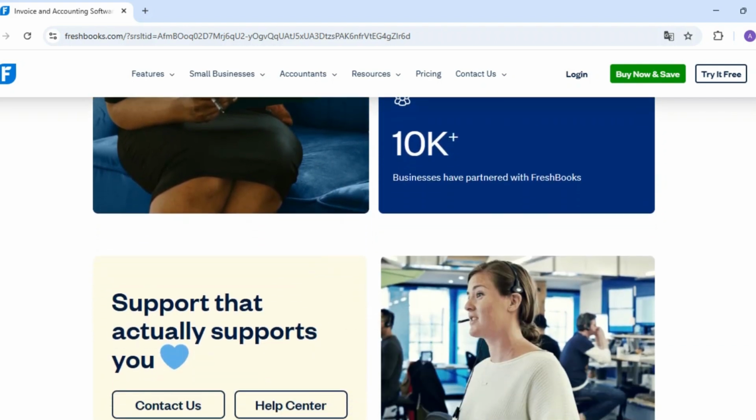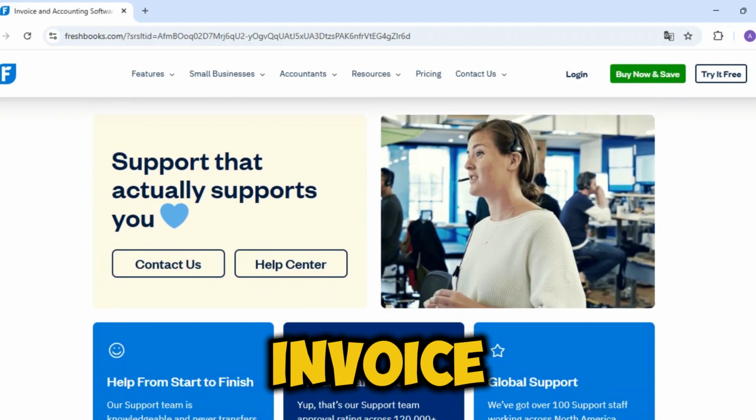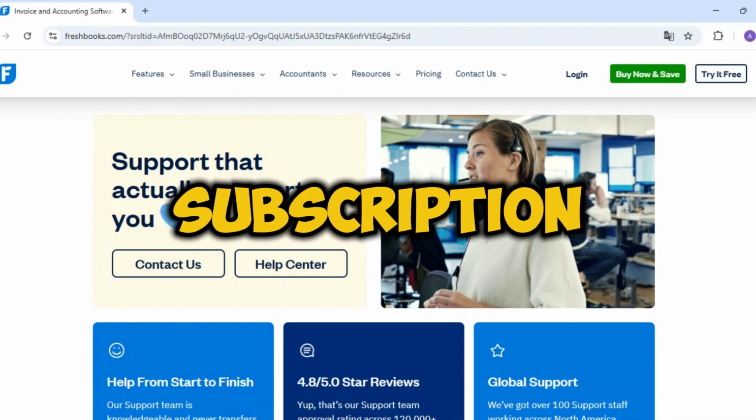earns the money. What's your most common recurring invoice? A monthly retainer, or a subscription service?